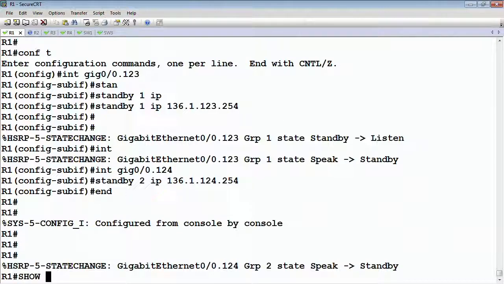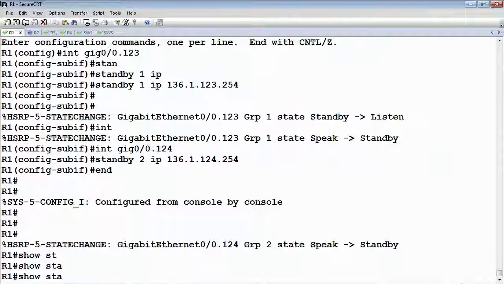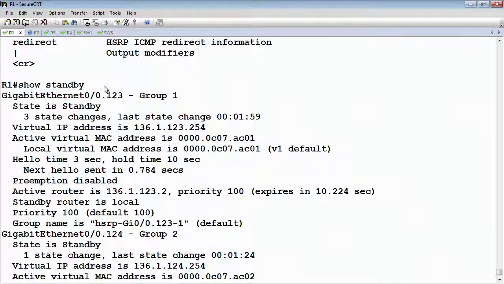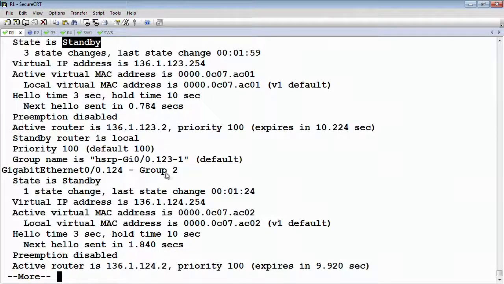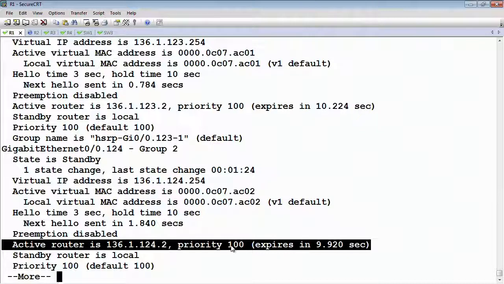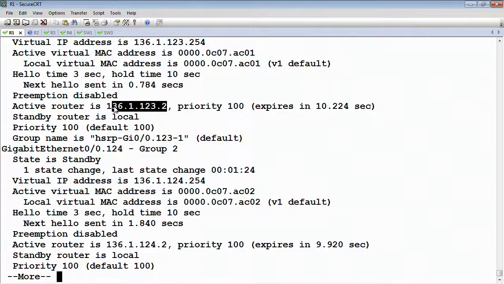If we look at the show standby, it says that on group number 1, which is the inside, we're the standby router. Group number 2, we're also the standby router. And the reason why is that when the priorities are equal, they're going to fall back to the higher IP address as the tiebreaker. So router 2 has the higher IP address on both of these segments, so it's being elected active on both of them.